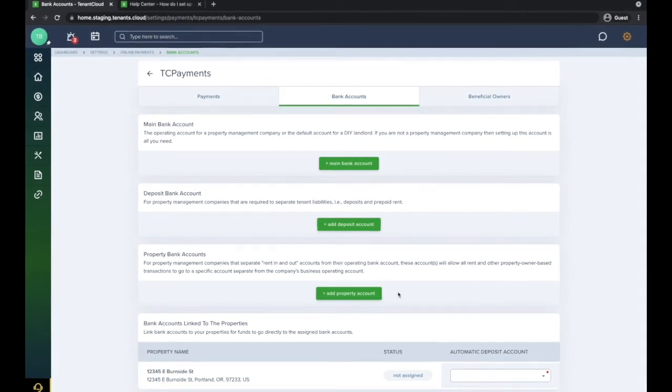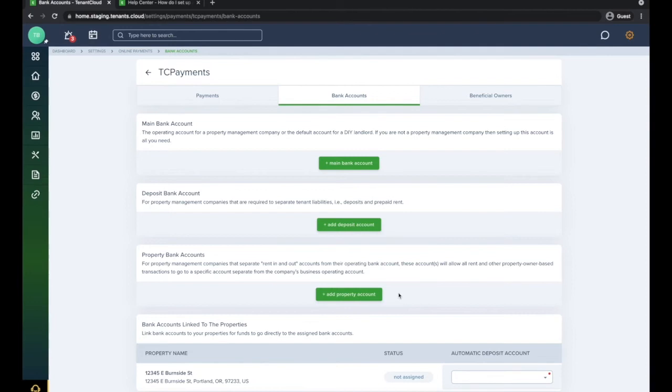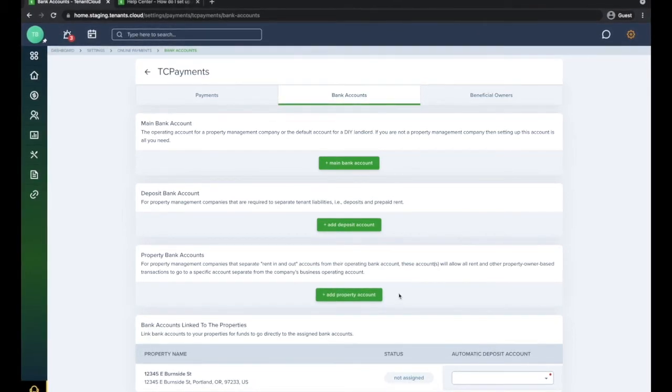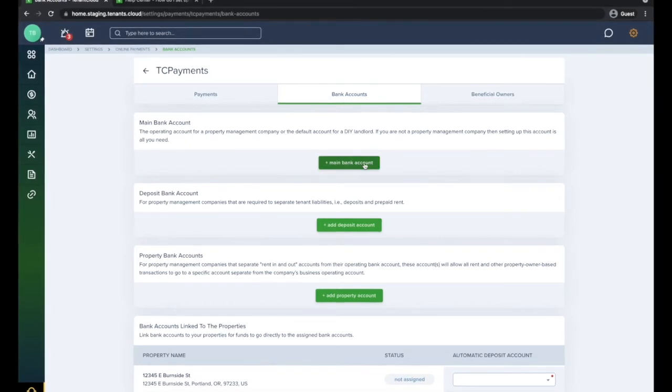Finally, the property bank account. This is for property management companies that separate rent in and out accounts from their operating account. This account will allow all rent and other property owner-based transactions to go into a specific account separate from the company's business operating account. For this example, we will set up a main bank account.